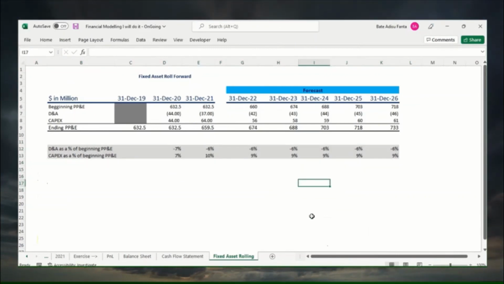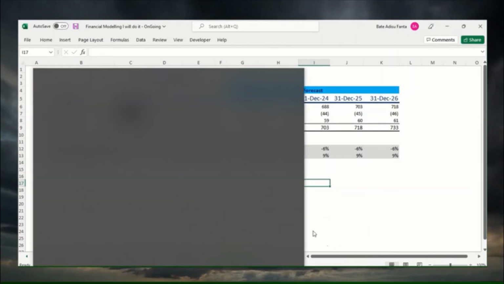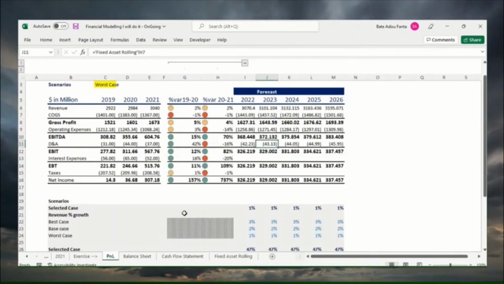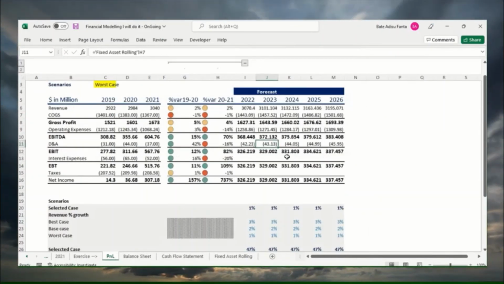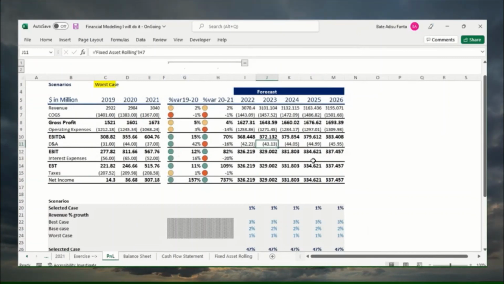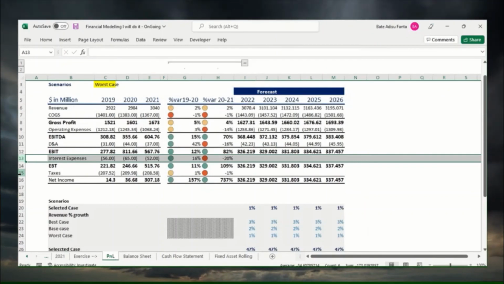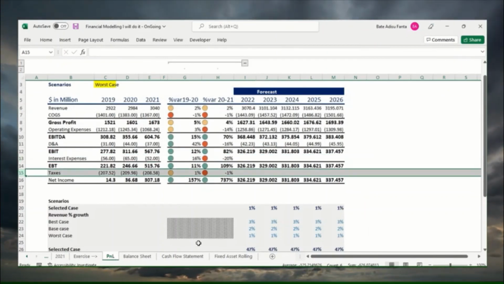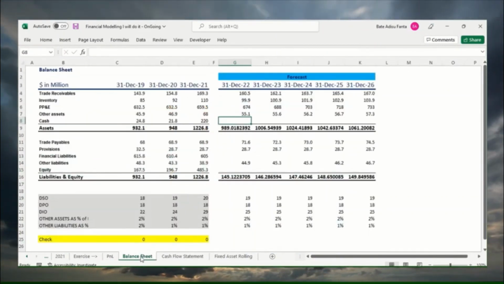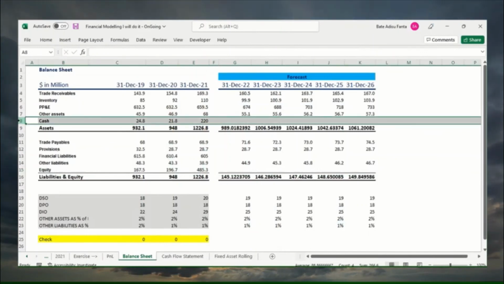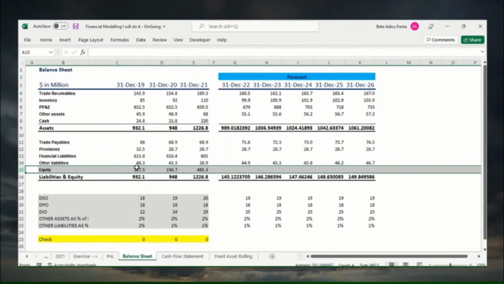I hope you have learned something new, and by this time our P&L statement is being filled, and only two items are remaining, which are interest expense and taxes. And from the balance sheet items, we are left with cash and equity. So we'll be working on these remaining items in the coming videos.